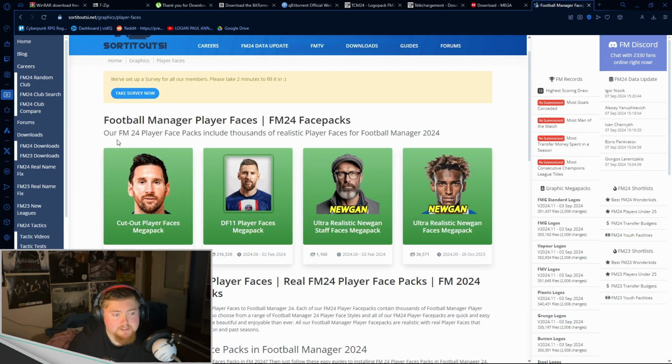It'll bring you to this page and you can choose which mega pack you want. I personally prefer the cutout player faces, but you can choose the DF11 one. The download process is exactly the same as the cutout player faces.